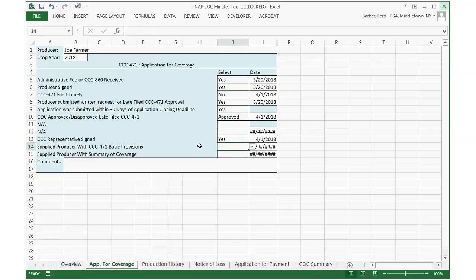The producer was supplied with a copy of the basic provisions, and the county office employee did that on 3/20 when they came in to purchase their coverage. We also chose to supply them with a copy of their summary of coverage. While this is going to be mailed out quarterly from Kansas City, it's not a bad idea to provide a copy of that to the producer when they're first signing up.